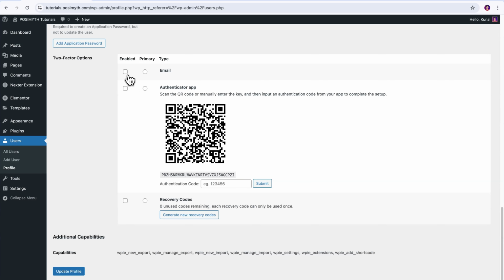First up, there is the email method. When you log in, you will receive a verification code directly in your inbox. It's straightforward and doesn't require any additional apps.